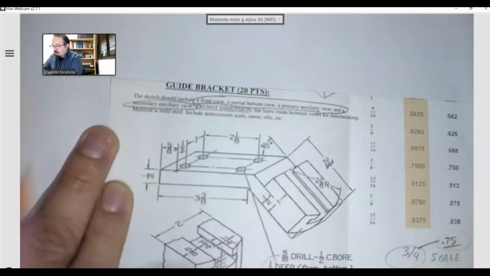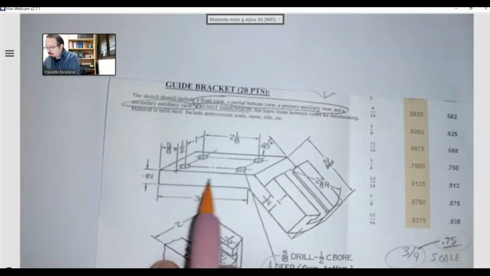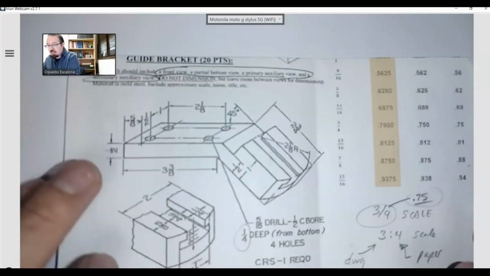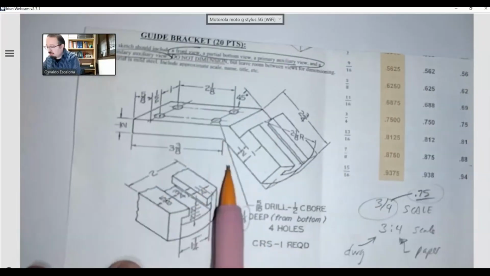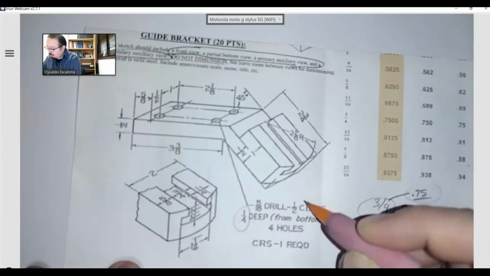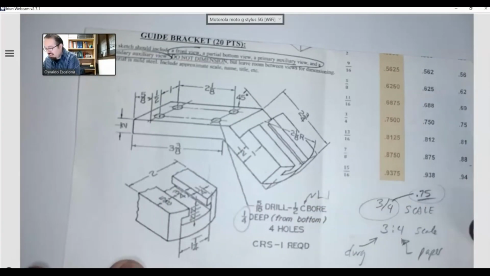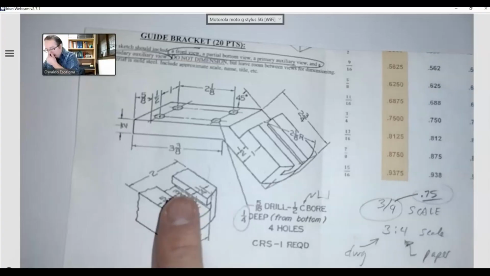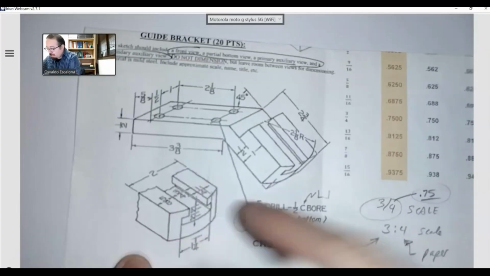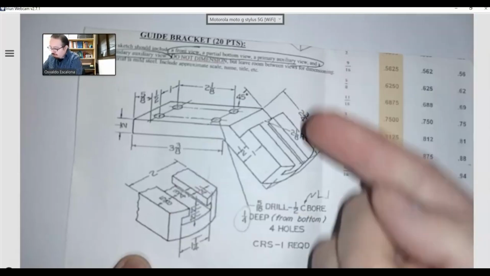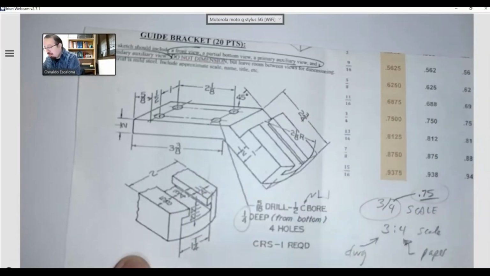Okay, so this is our trick. So we got a front, then I gotta do the bottom view. The bottom view is because I have holes that are drilled from the bottom and it has a counterbore. That's what the C stands for. This is the counterbore, right? And for that reason, I need to create a bottom view. So I got the front, I got the bottom view, I have an auxiliary view coming this way, and then I have another auxiliary view coming that way, right?